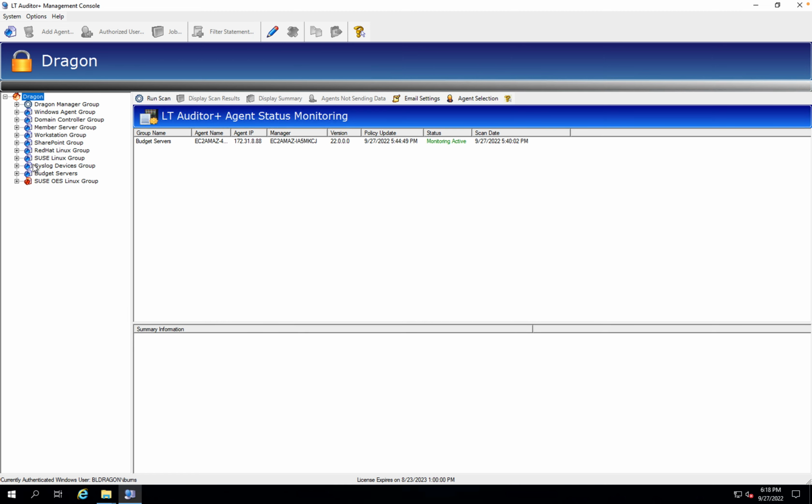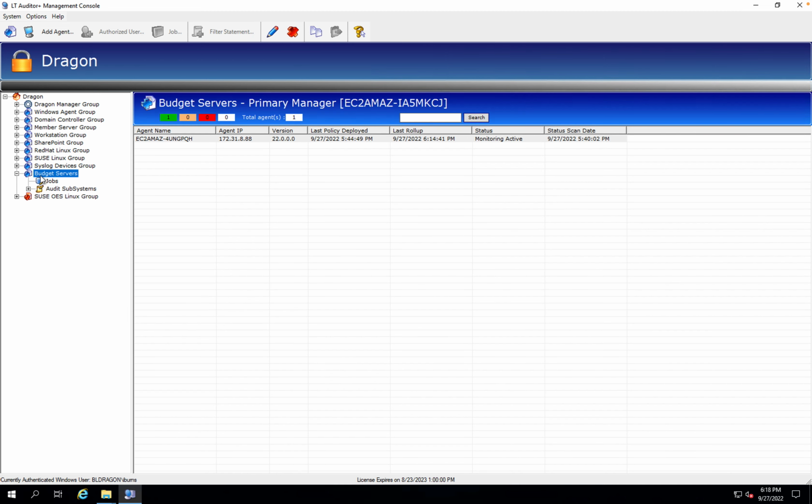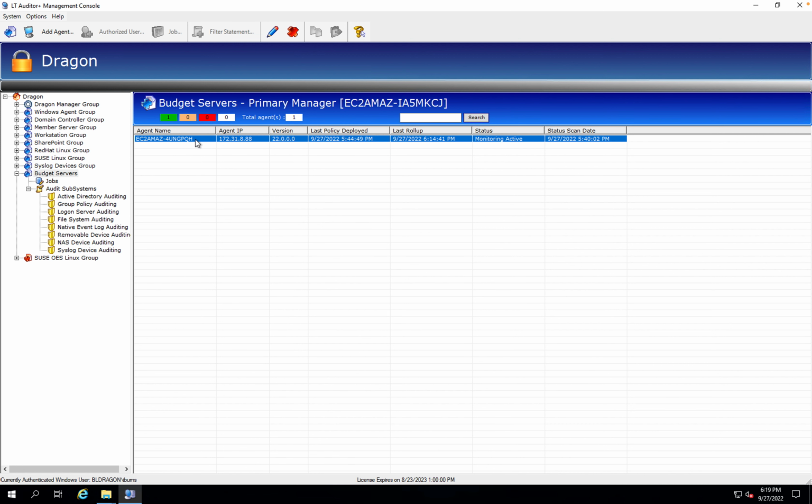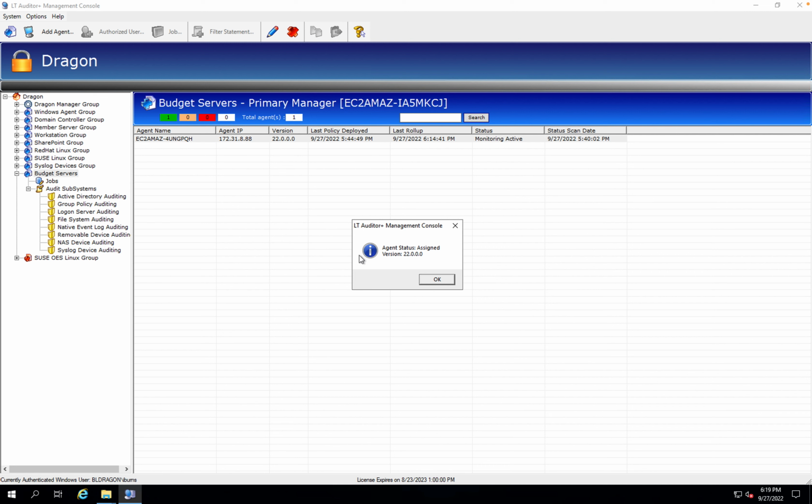I have previously created a group called the budget server, and I've installed my agent. So this is the server that's hosting the budget share that we want to audit for this example. I need to run a quick validation to make sure that this agent is alive and well. So you can just quickly double click on it and it's going to return the status saying assigned and looking good.